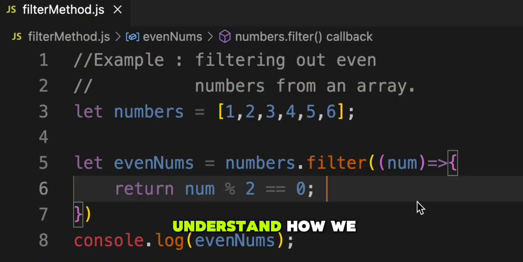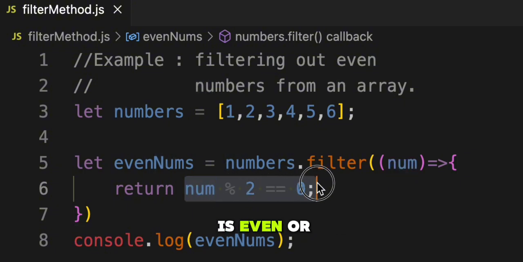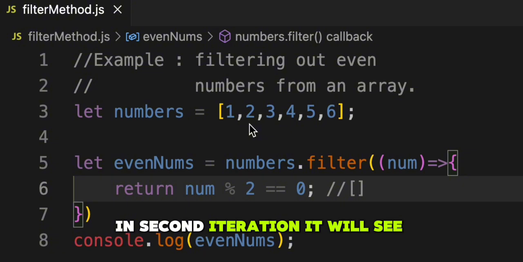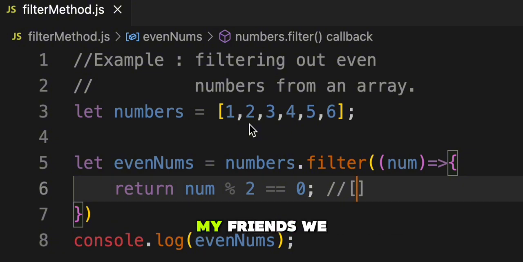So now we will understand how we get an array with the numbers 2, 4 and 6. How it is working behind the scene. How filter method works. So my friends, this num represents the current element of the array. At the first iteration, the current element is 1. We have written a condition to check whether the number is even or odd. If the number is even, it will return that number. So first iteration it checks 1 is not even, so it will not return anything. In second iteration it will see 2 and 2 is even, my friends, we all know that.